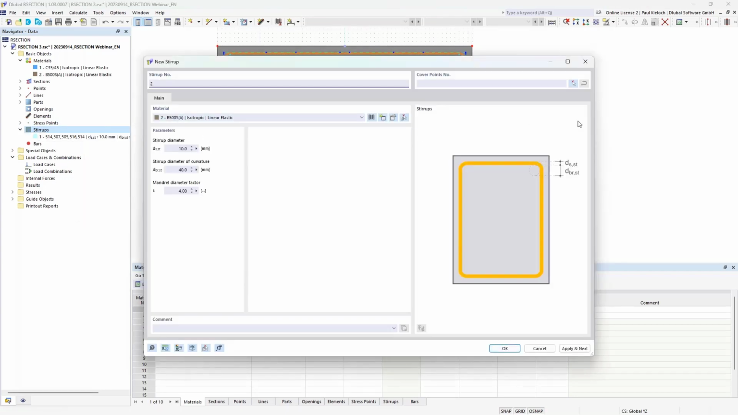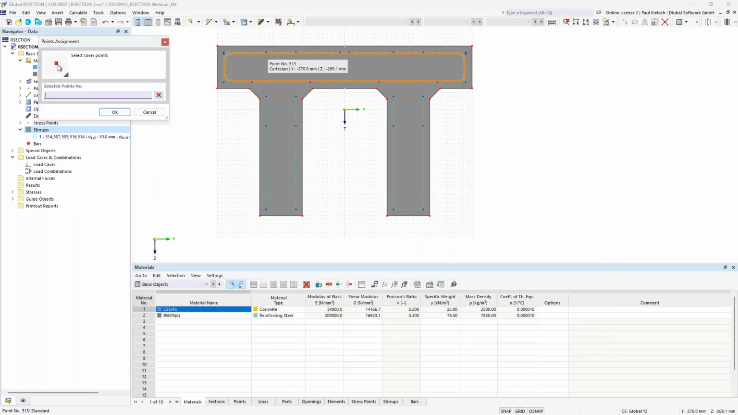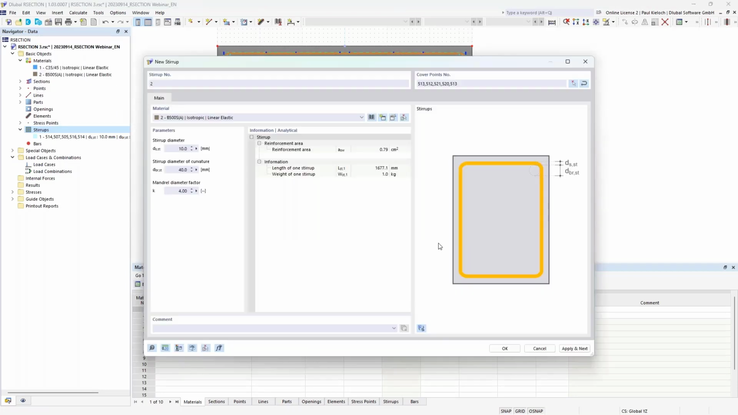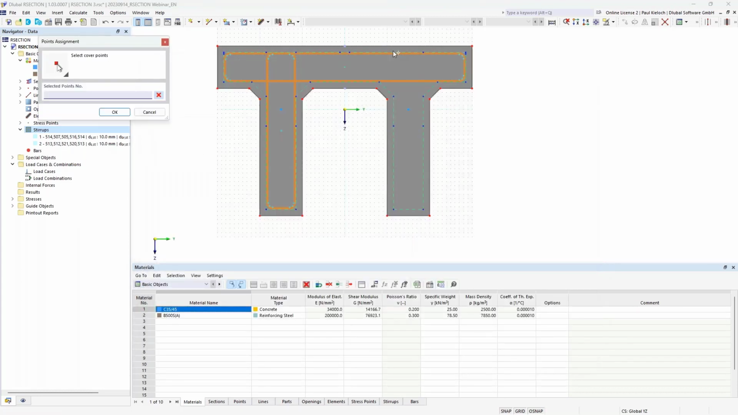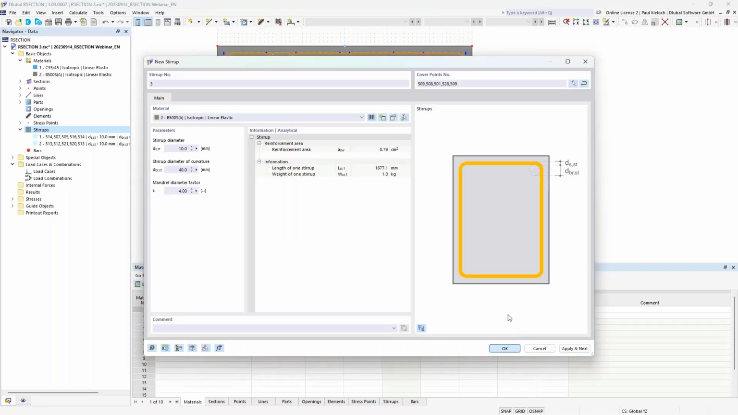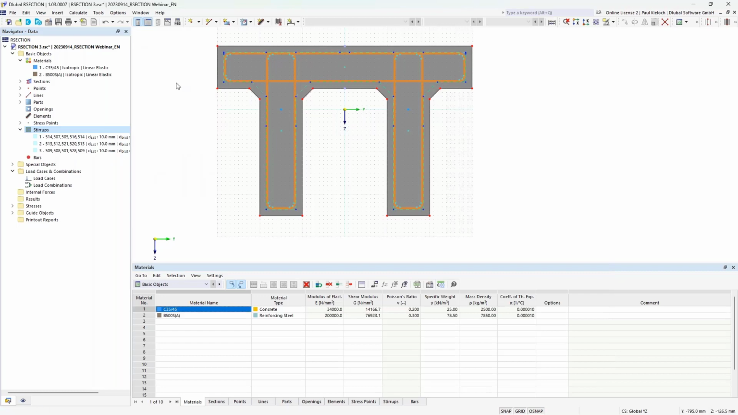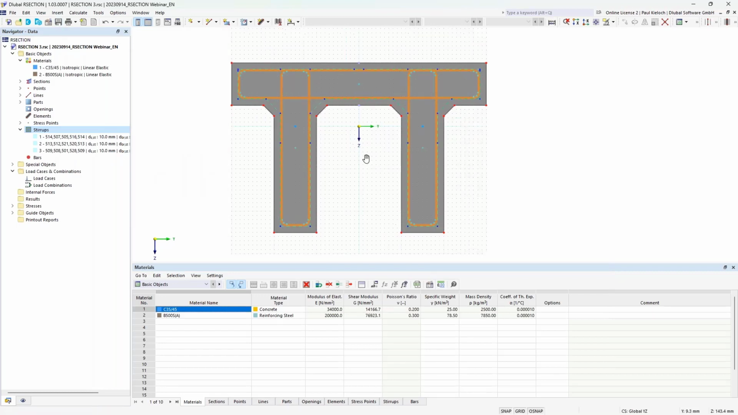I can do the same here for the web. So this point, this point, this point, and this point, and keep in mind, close the stirrup here by clicking on the first node once again. And then the stirrup is closed. And the last time here on this side, oh, I missed it. So here, this one, this one, this one, and the 509 once again. And then it looks like this. Okay, I will save this.